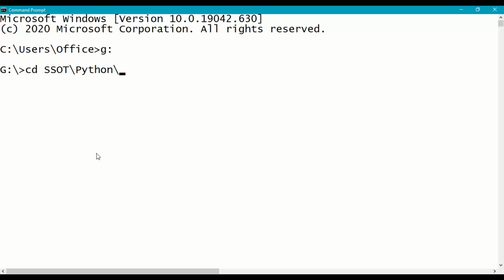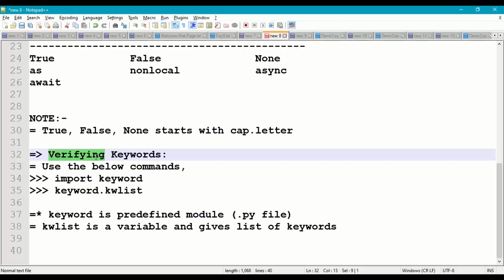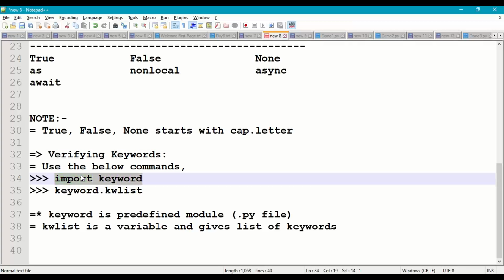Python core Python, under that programs. Right. So here we have to say import keyword. So keyword is a predefined module which is available in Python. So module is nothing but a Python file. Okay. Module is nothing but a Python file.